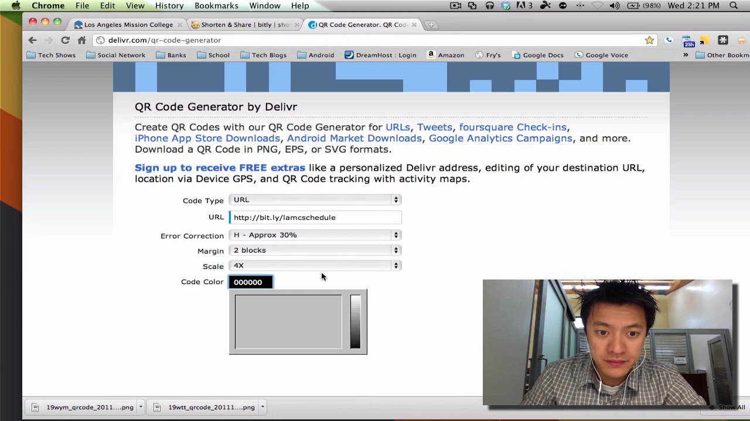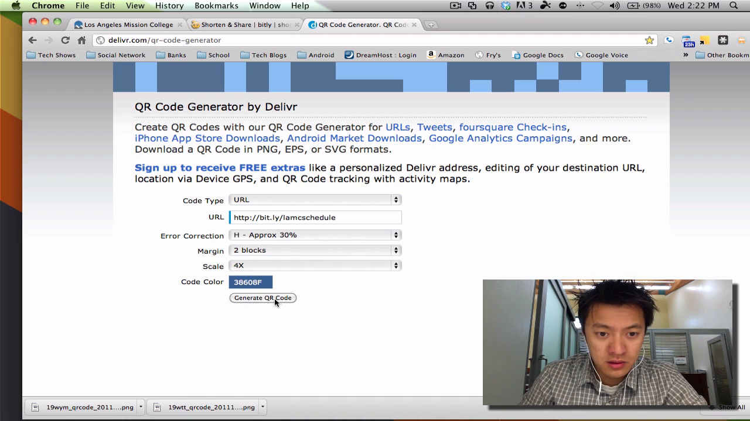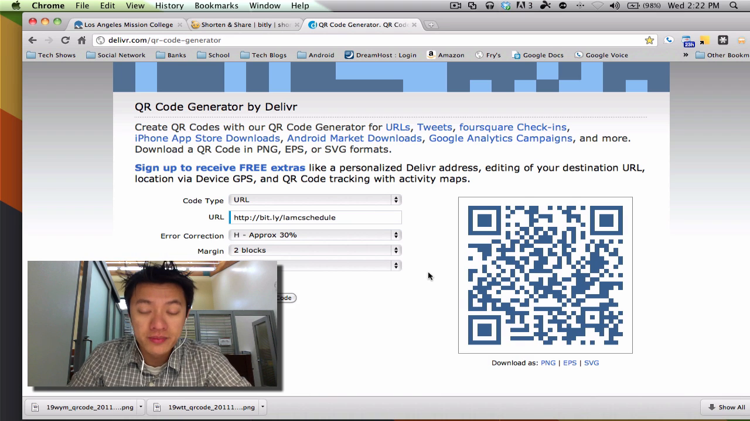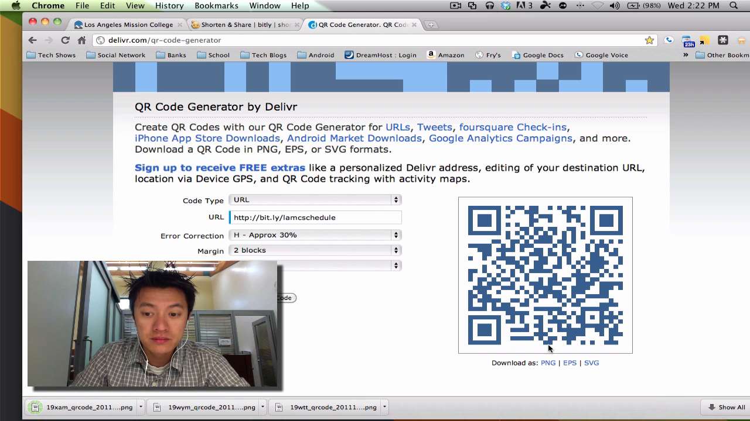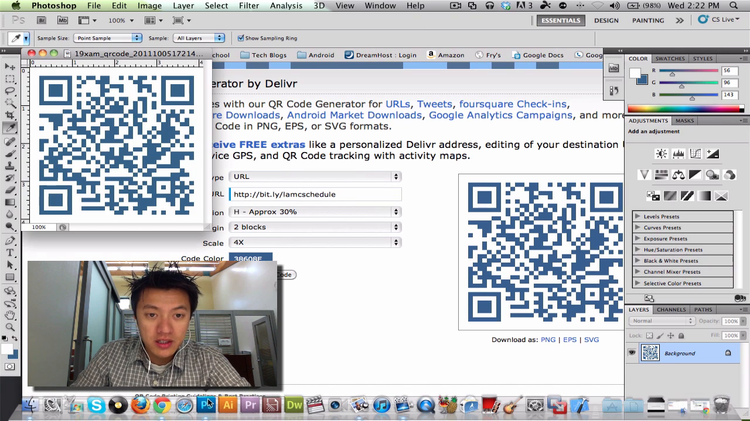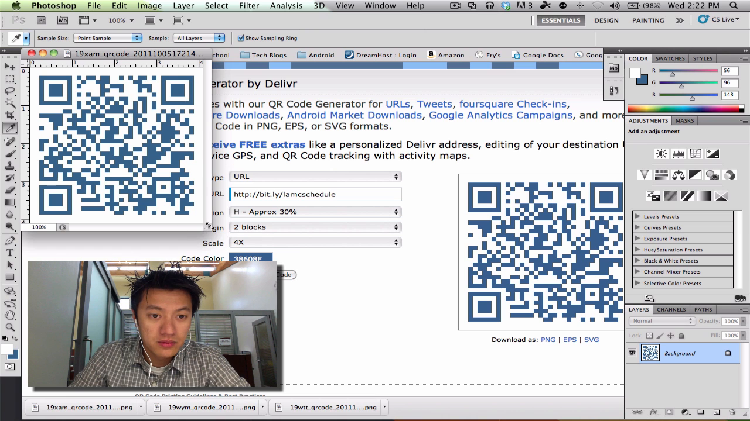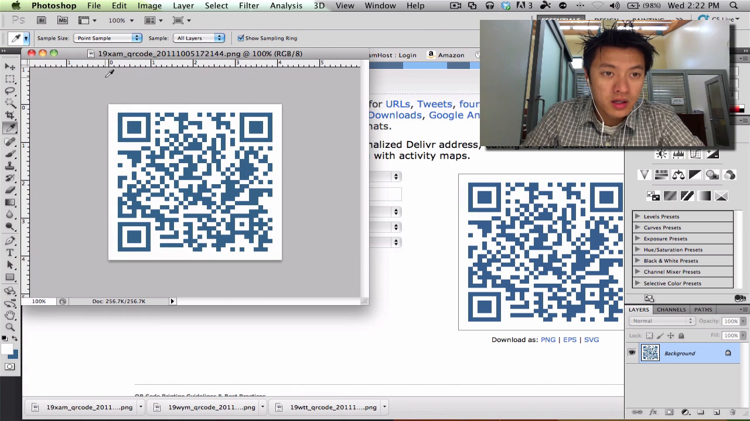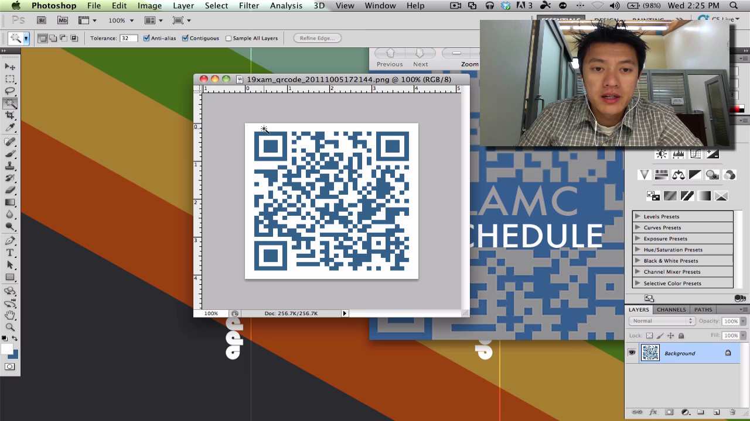Right? So I copied that code and I pasted it, and so now I'm ready to generate my QR code. Alright, so here's my QR code that I generated. Now I'm going to go ahead and download the PNG. Right, now I'll go ahead and open this in Photoshop, and there we go. There is my QR code. Alright, so here is my QR code that I generated, and I brought it into Photoshop.